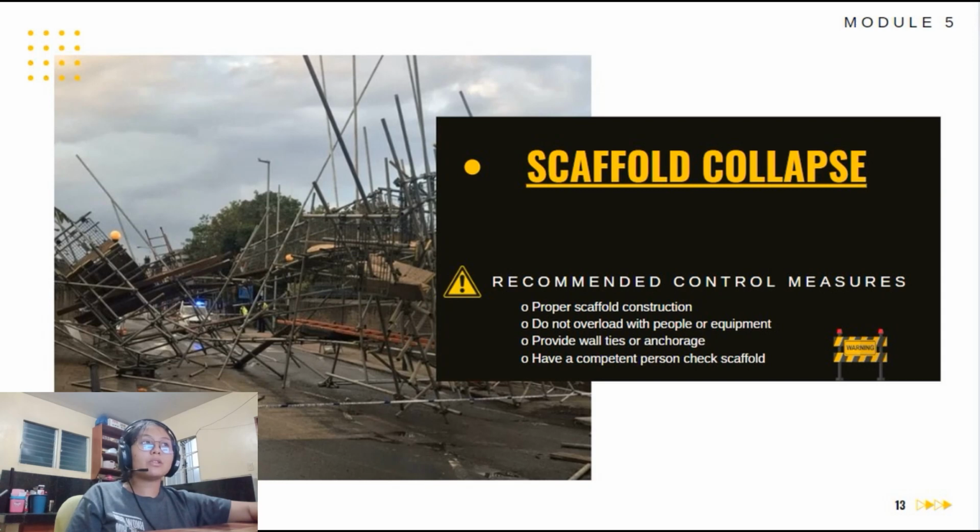Number 2 is don't overload with people or equipment. So, kung mapapansin nyo, minsan ang scaffold is 2 to 3 persons lang kasi nga, temporary lang yun. So, hindi siya meant to be loaded with many people. So, next one is provide wall ties or anchorage.